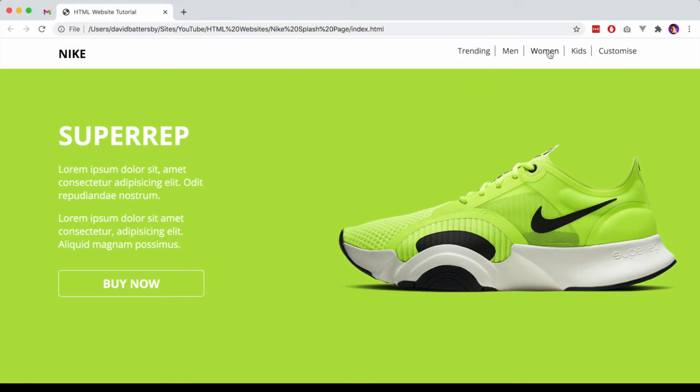So at the top, you can see that there is a list of links. This is a navigation menu. And in the center of the page, we have a heading and 2 paragraphs and a Buy Now button. And then there is a background image on the right side of the page, on the main body section of the page.